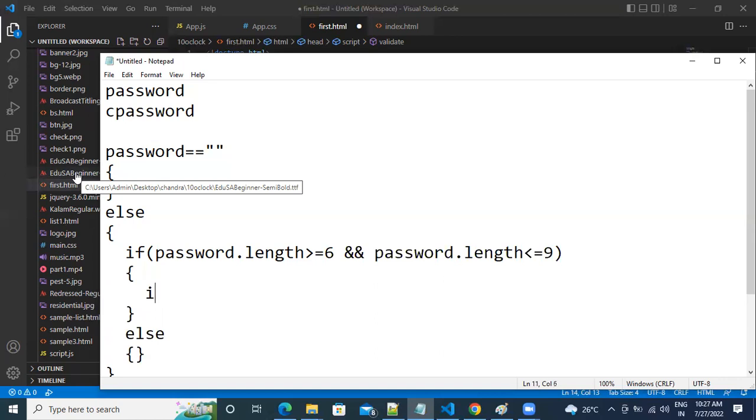Whenever it is satisfied, then we have to check here: if password equal to C password, nothing but confirm password. So password and confirm password, you have to check. Whenever it is true, there is no issue. Whenever it is not true, we have to take that ID, that ID where I have to display. Not below this password control, I want to display below the confirm password.